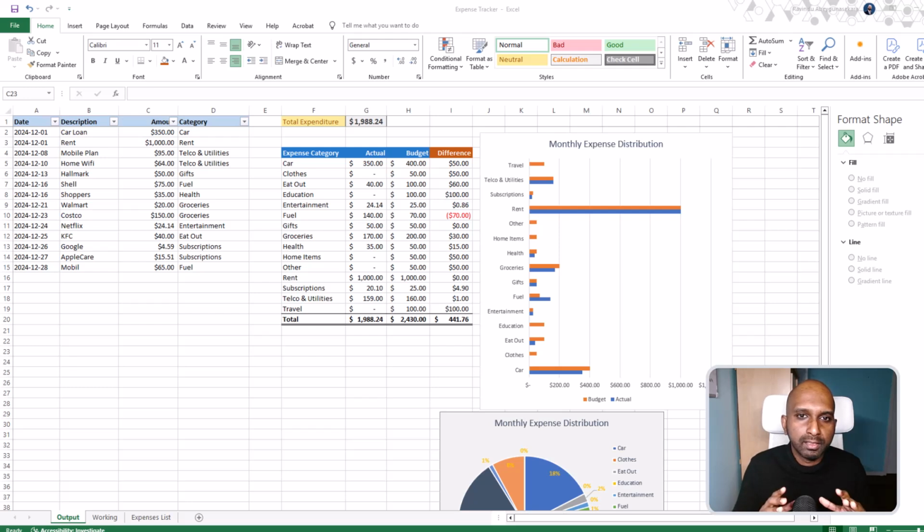Okay, so this is the output of the expense tracker template that I am going to teach you today. Here we have a simple log of the transactions, of the expenses that I have incurred so far for the month of December.